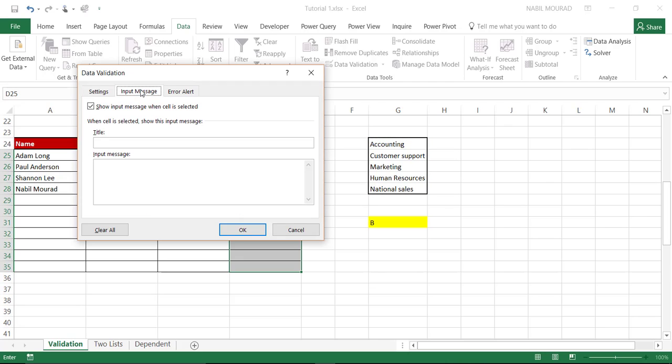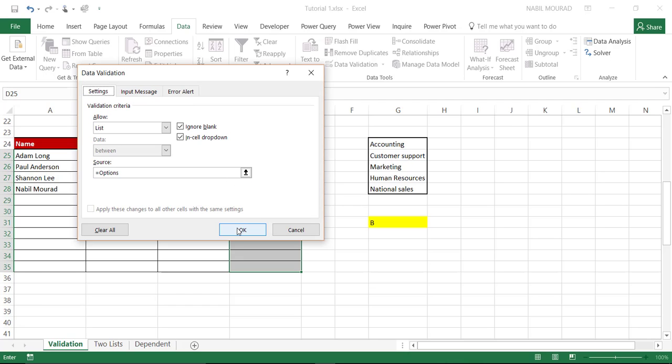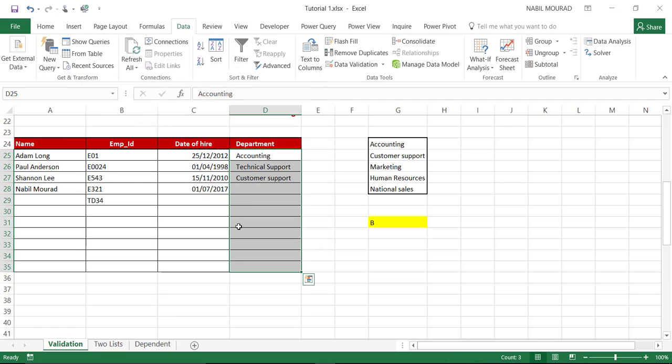If I want to enter an input message, which is a tooltip to guide the user, I could do it right here as we did before. If I want to type an alert message and select a different icon, I can do it here on the error alert tab. I'm not going to do that. I already explained it. I'm going to hit OK. And now if I select any cell, I can see the down pointing arrow with the different values to select.